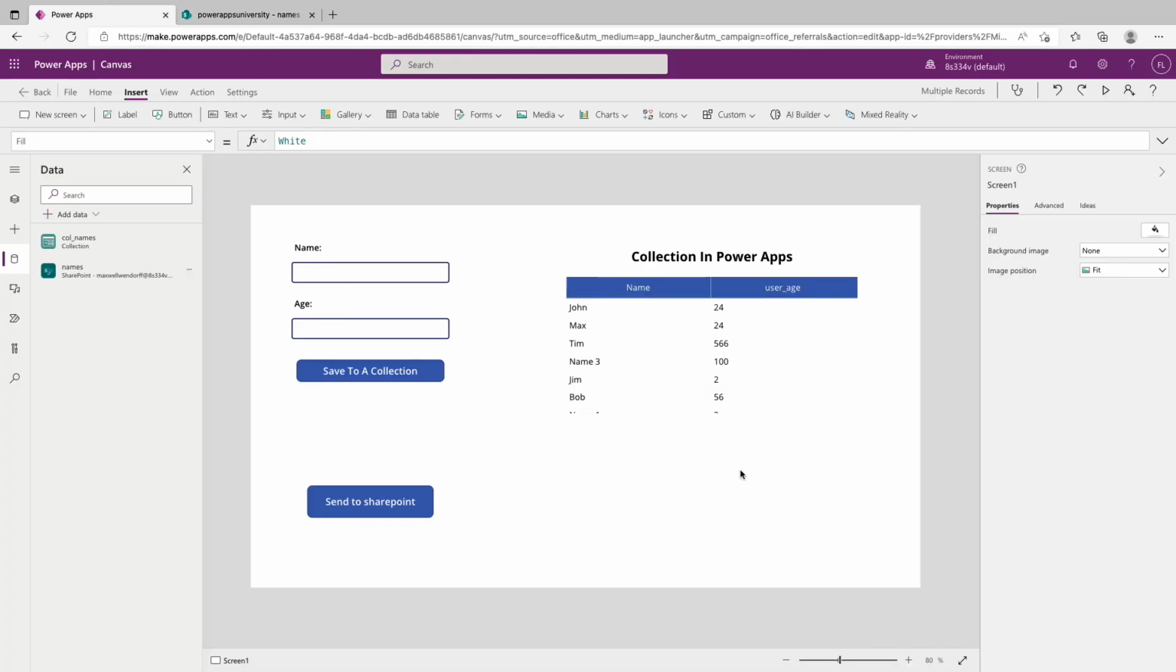So that's pretty much it for today's video. I hope you got something out of this video. Again, I think this is a really easy to understand way to send multiple records to a data source at once with Power Apps.